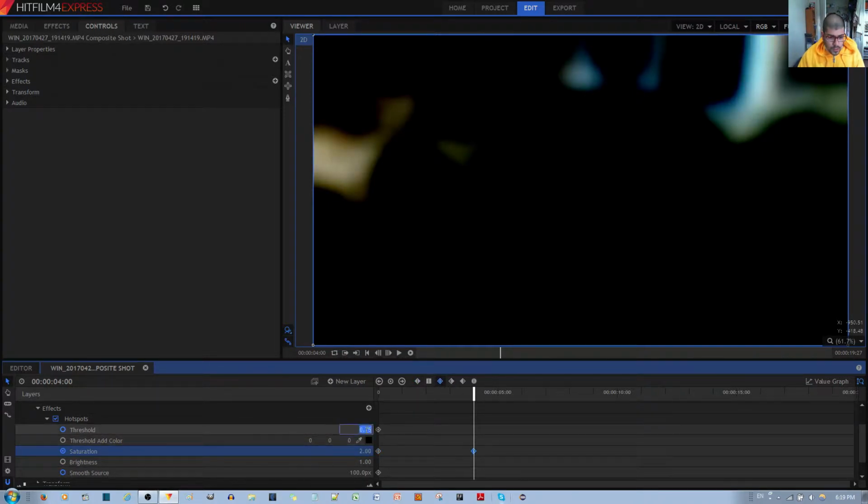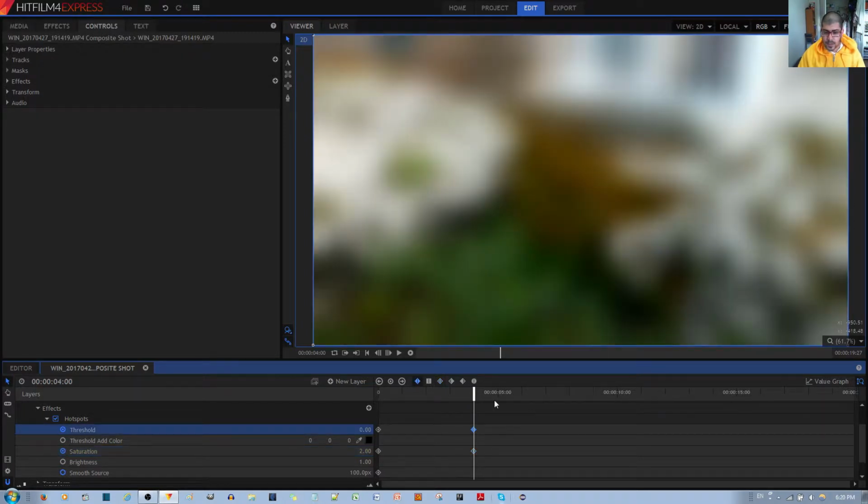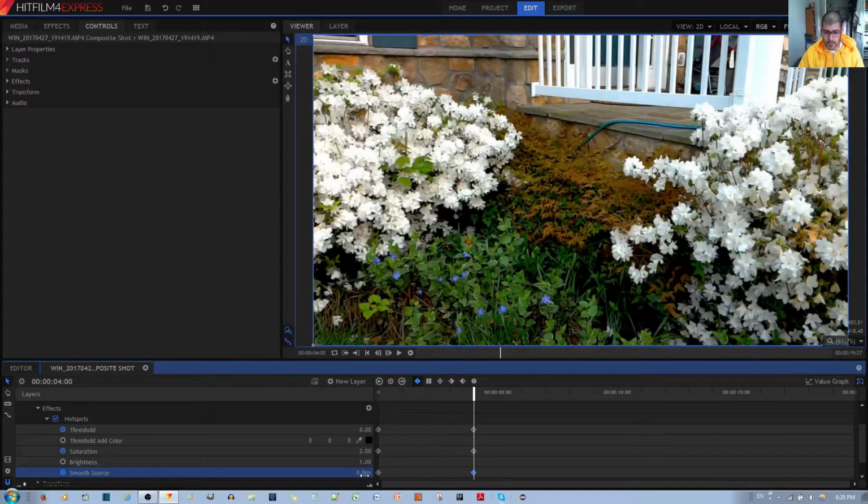For the threshold, I want it to go away, so it doesn't show any hotspots. It doesn't isolate only the bright parts, but the whole image is shown instead. So I'll go ahead and do that. And now similarly, I want to get rid of the smoothing, taper it down to 0, like so. Right? So it would look something like this.